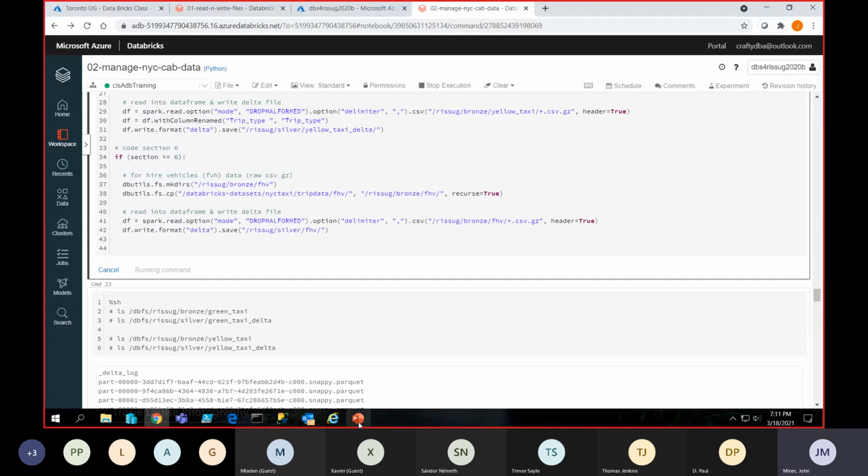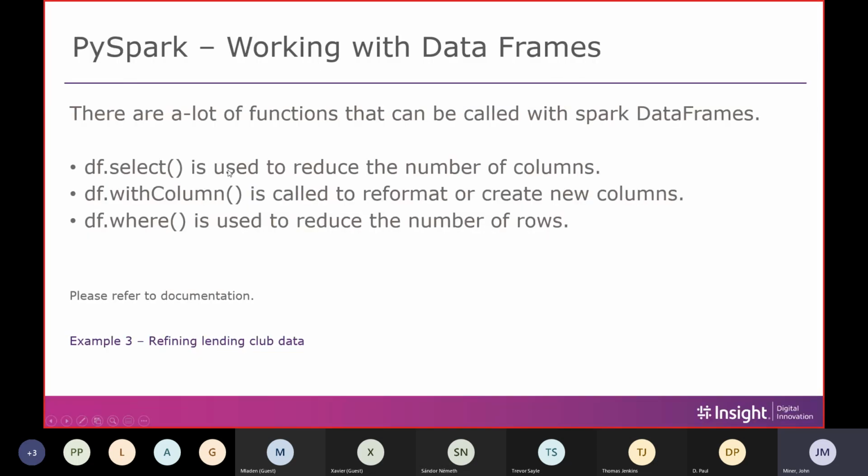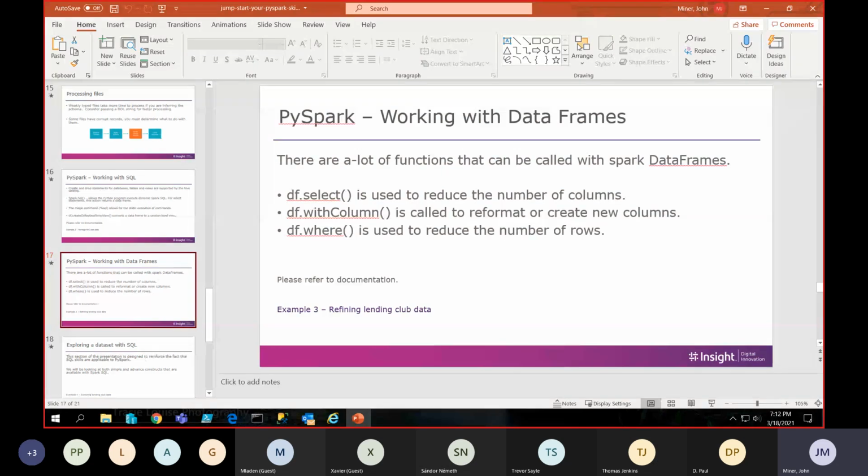Okay, while this is running, let's see if we can throw some slides together. We can do some things with data frames too. Spark SQL is not the only way to manipulate data. We can also use a select to reduce the number of columns, withColumn to reformat, a where, and expressions. There's a ton of functions that can be used with data frames, and some of them are like pandas, min, max, and so on. The documentation is pretty thick.